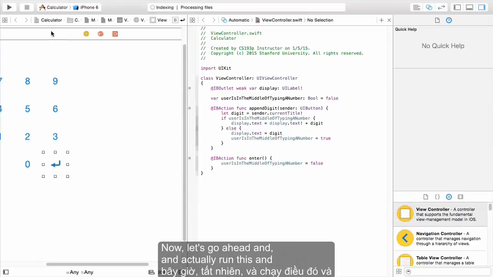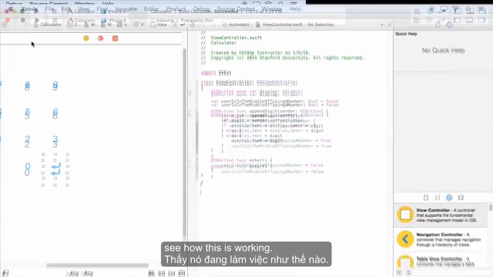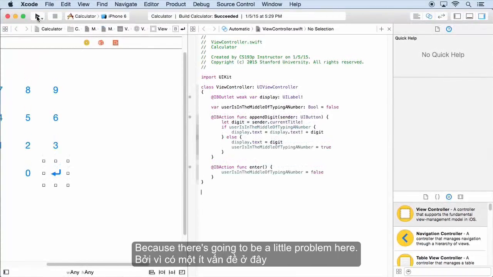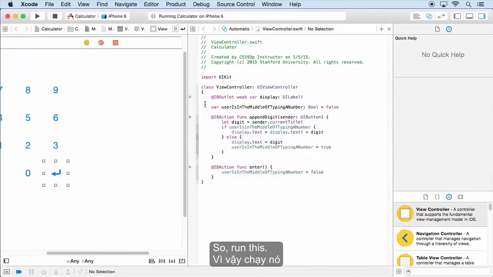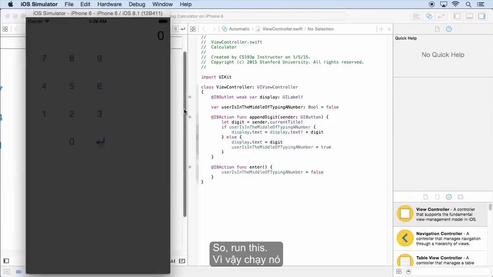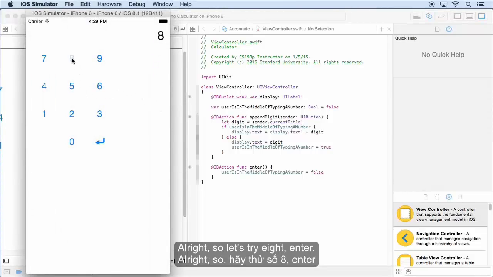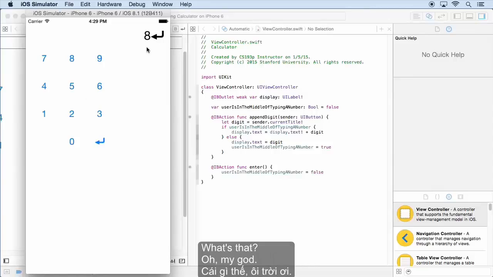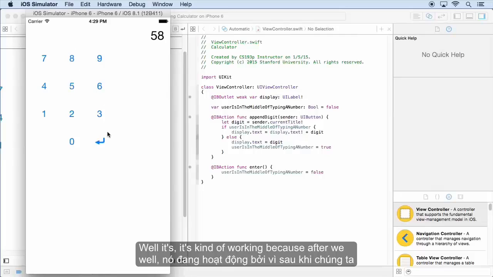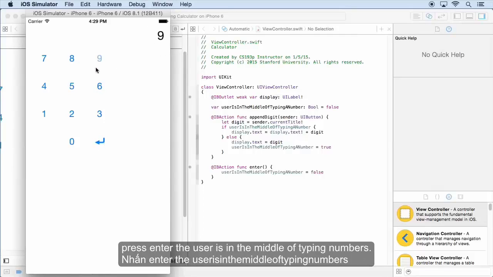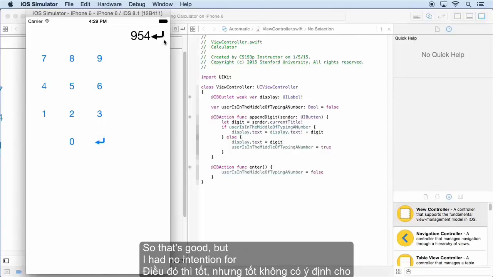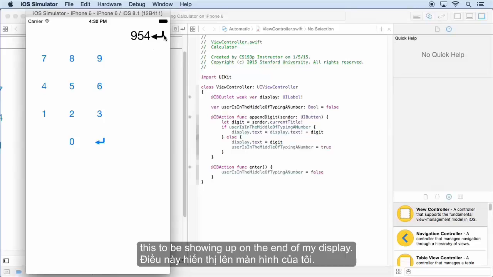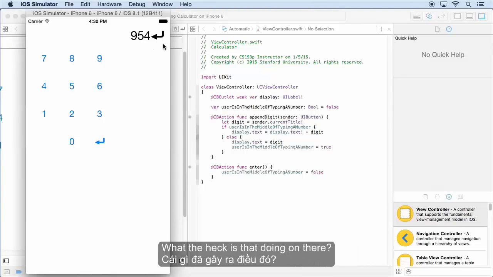Now, let's go ahead and actually run this and see how this is working, because there's going to be a little problem here. I'm just going to run this. All right, so let's try 8, enter. Oh, what's that? Not good. 6, enter. Well, it's kind of working because after we press enter, user is in the middle of typing a number starts over, so that's good. But I had no intention for this to be showing up on the end of my display, this little enter key. So what the heck is going on there?